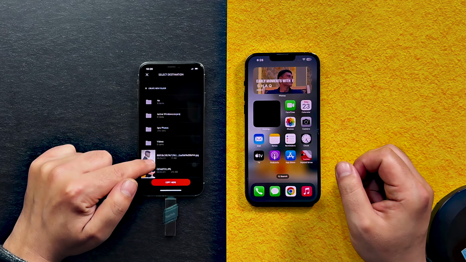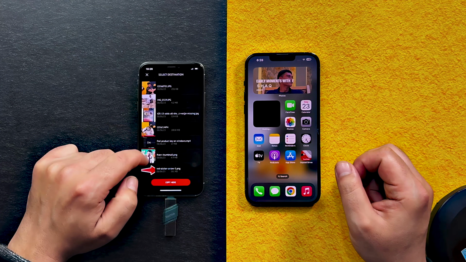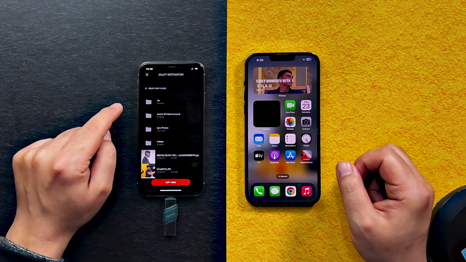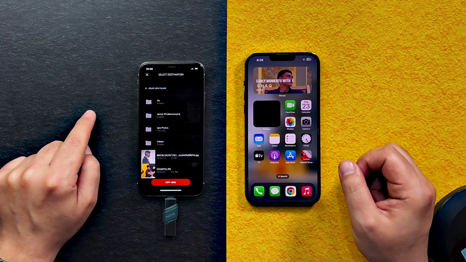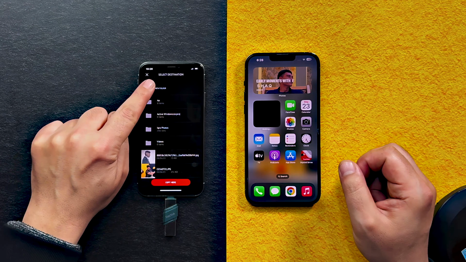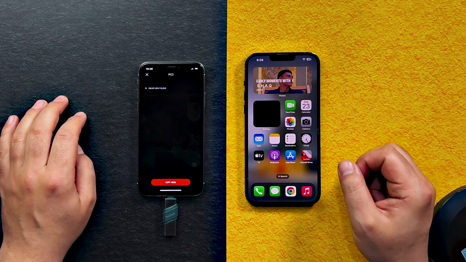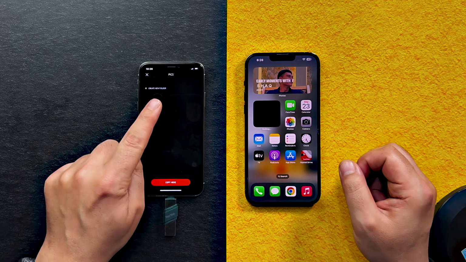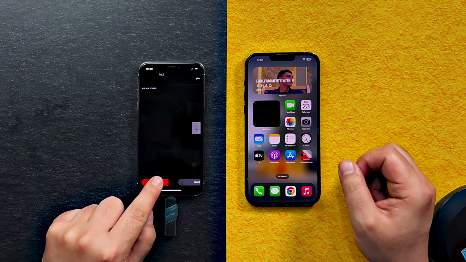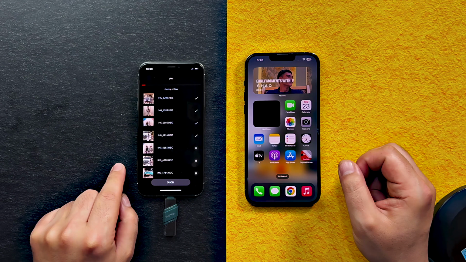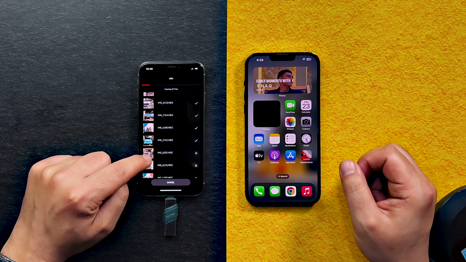Next, select the destination for your copied files. So in my case, I am going to create a new folder inside this USB drive. Remember, this interface belongs to this USB drive. So I'm just going to create a new folder. Now I'm going to paste my photos inside this folder. So just tap on copy here and then wait for this transferring process to complete.